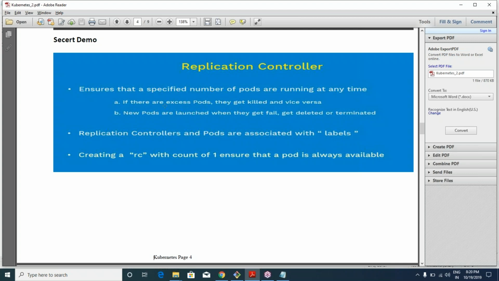Creating a replication controller with a count of 1 ensures that the pod is always available. So if you want to run only 1 pod, then better to go with a replication controller equal to 1. The benefit is that the desired state is now 1. So in case your pod is terminated for any reason, it will automatically come up, and one instance will always run. So that is the replication control.